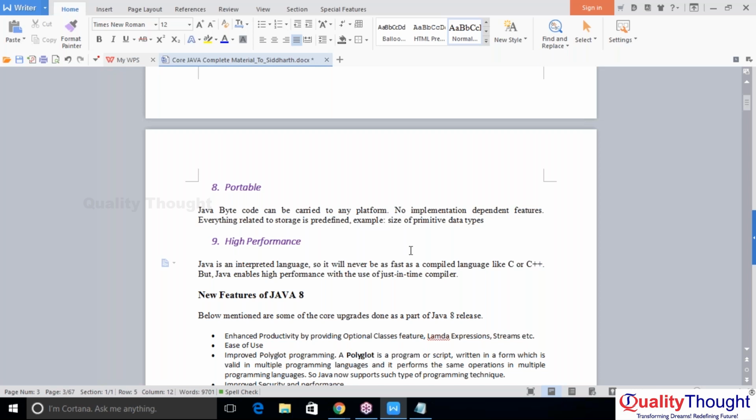The process behind this is, compiler always converts the program at a time into bytecode. Suppose you have 10 lines or 20 lines or 100 lines or 1000 lines or 2000 lines of code, compiler always converts the complete program into bytecode at the same time.